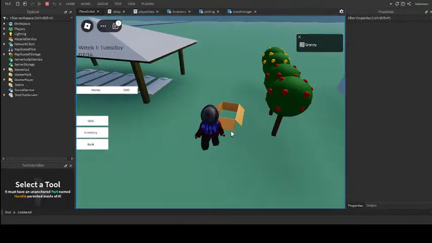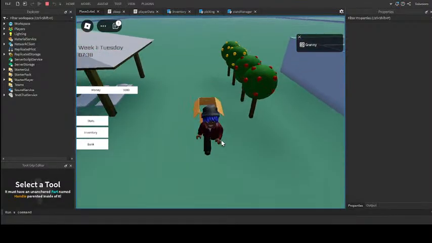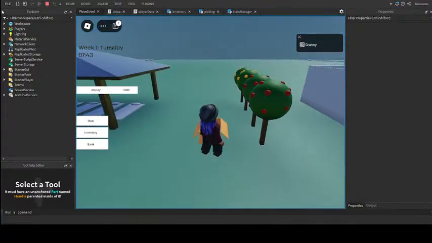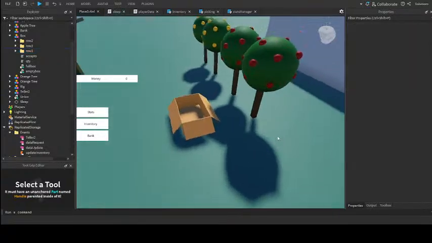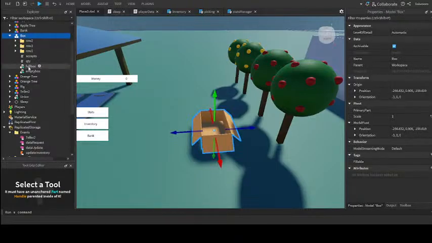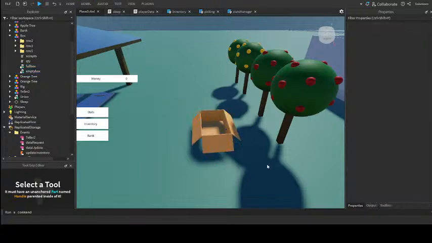Okay, so let's run. Our box fell down. Our box fell down. That's so sad. Stop right there. So the box is not anchored. So let's go and make sure that our box is anchored. There we go. And don't fall down.